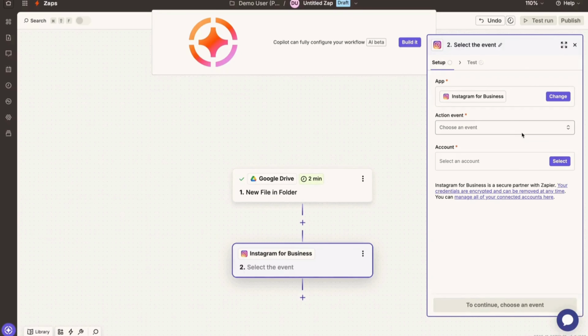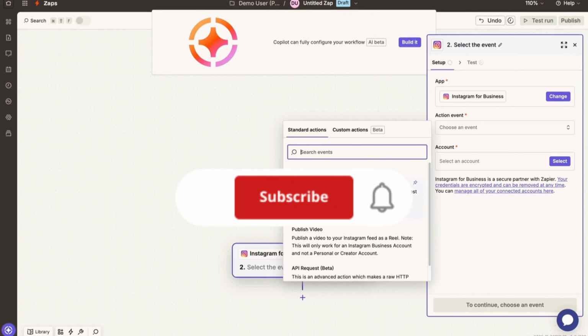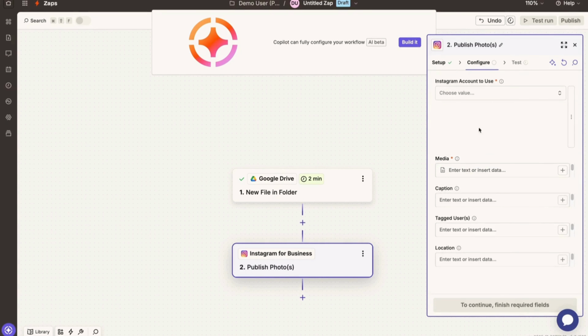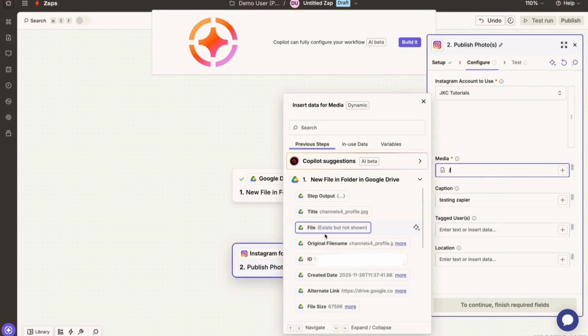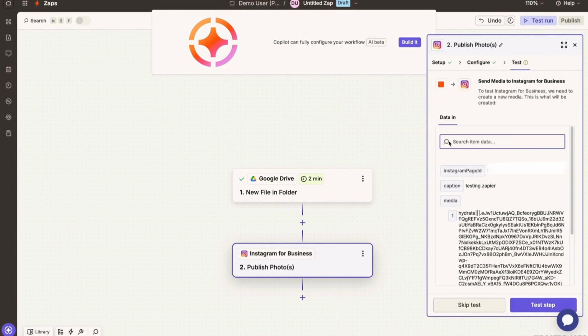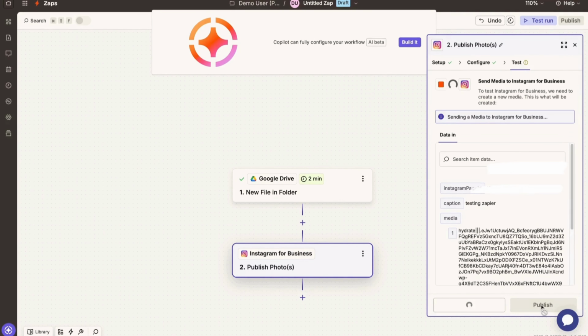Next, we select on event as Instagram for Business. Here it will be Publish Photo. Verify your account. Select your Instagram account. And in media, we will have the Google Drive folder file which we had selected. We've also added caption as testing Zapier. Select Continue and click on Test Step. Now this will publish the photo on your Instagram page.